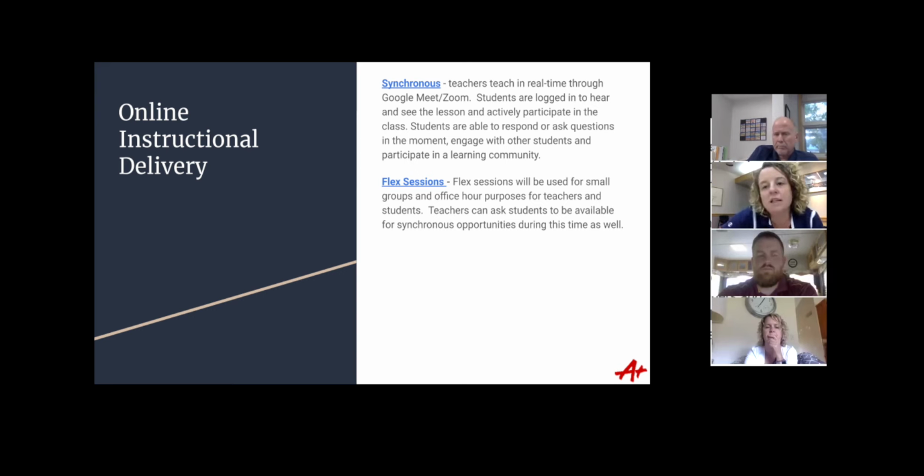Students will log in here and see the lesson and actively participate, and the students can respond and ask questions, or even work in small groups with the breakout rooms feature. This is a place where our teachers will be able to engage with the kids and assess: are they getting it? Do I need to review this again? Where are you stuck? Those sessions last 30 minutes. So at the beginning of each block, there'll be a 30-minute synchronous session. And then the other hour and a half of the block, and I'll show you that schedule in just a minute, we call it a flex session.